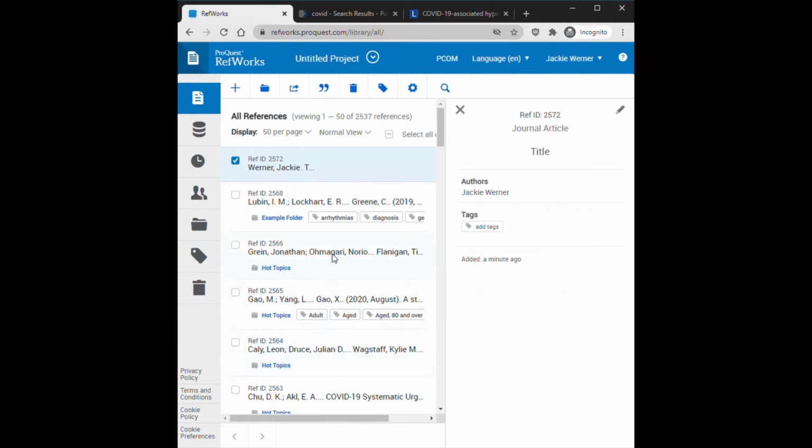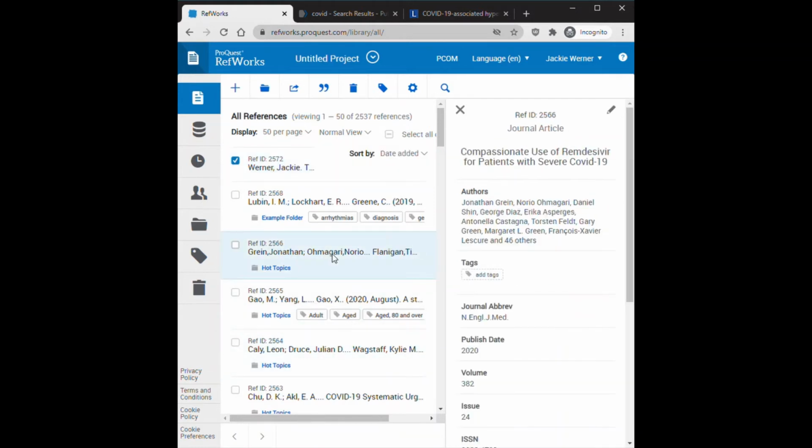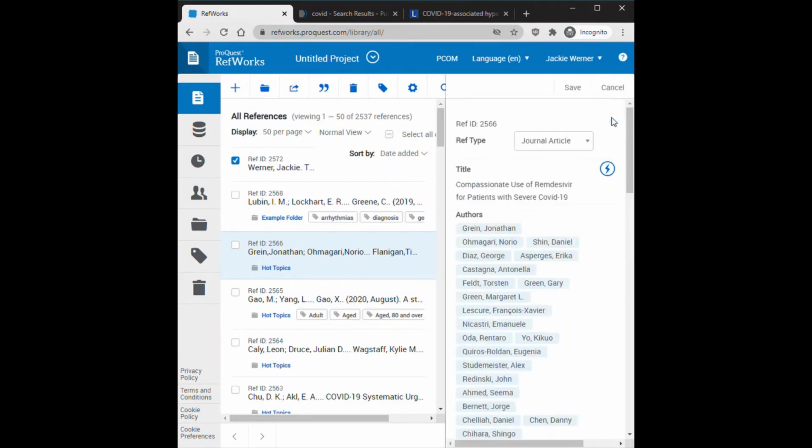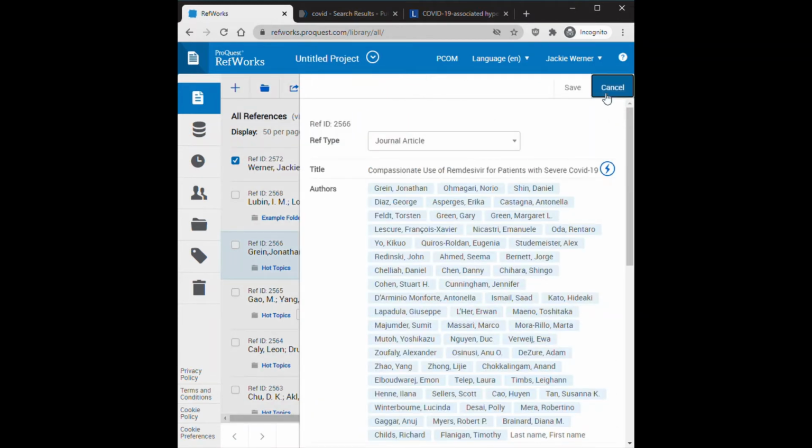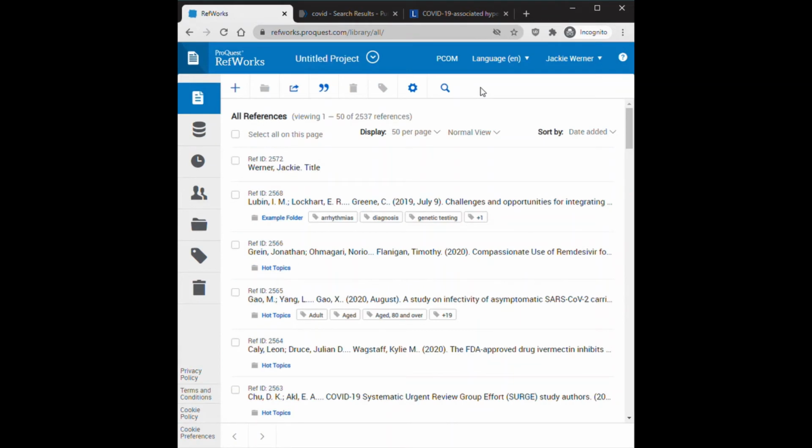You can click on any reference to see all the fields, then click the pencil item in the corner to edit it. Most references, however, don't need to be added by hand. RefWorks can automatically fill in the citation information for you.